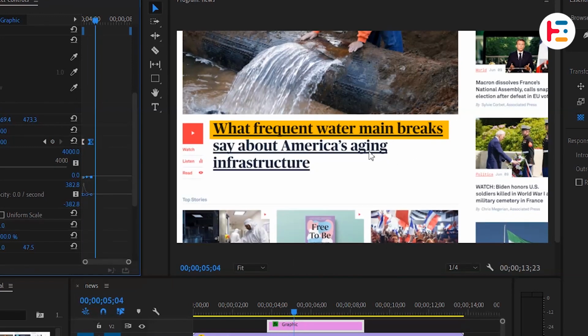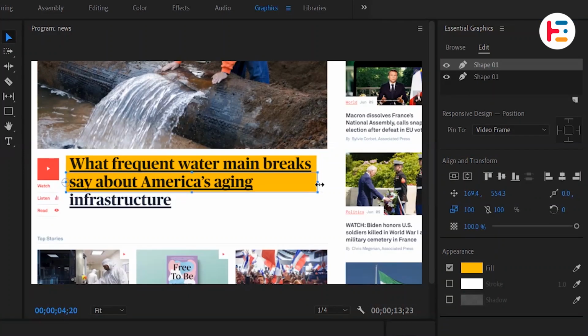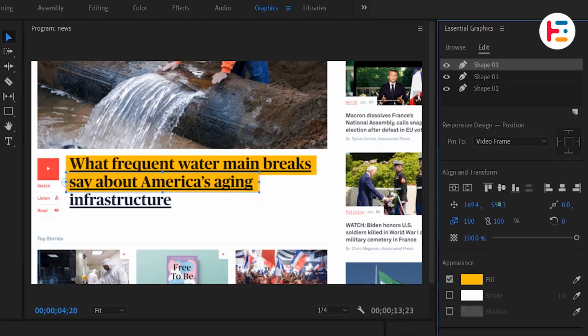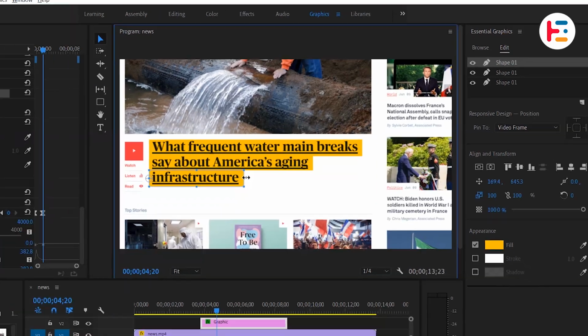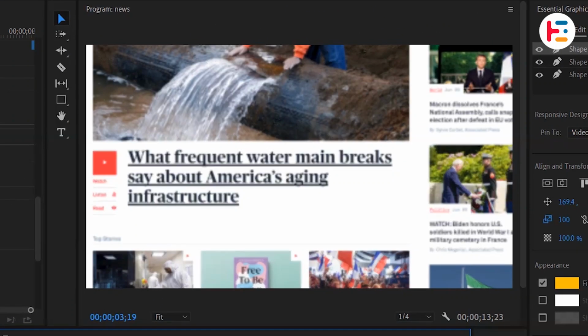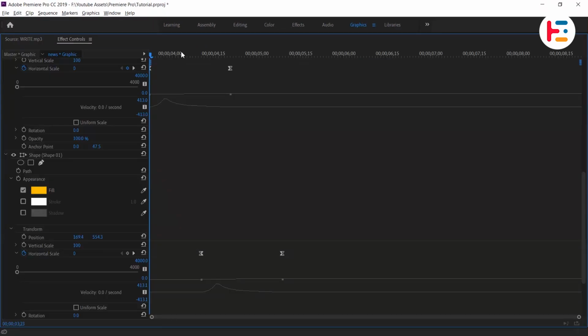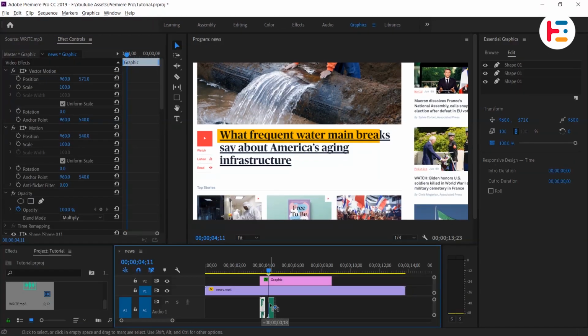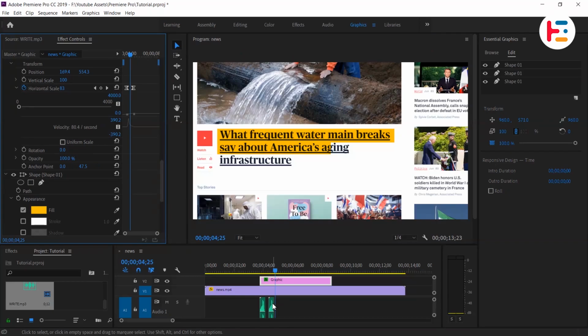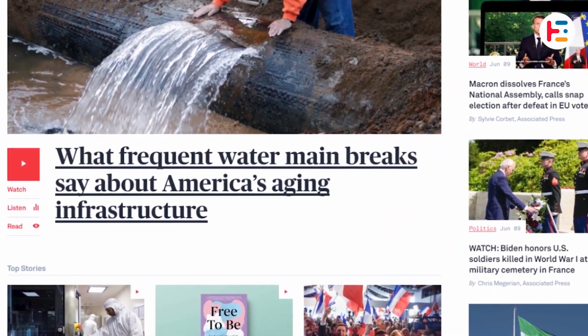You can even highlight multiple lines of text on the same layer. Just duplicate the rectangles and resize them. Make sure to offset the keyframes so each line animates in one after the other. Finally, you can include a sound effect with each animation that begins. And that's how you achieve the final result.